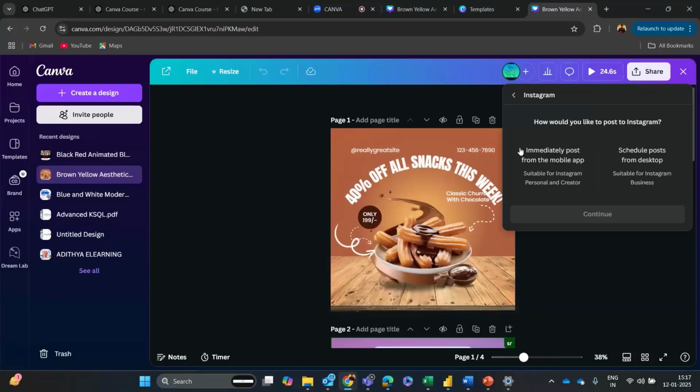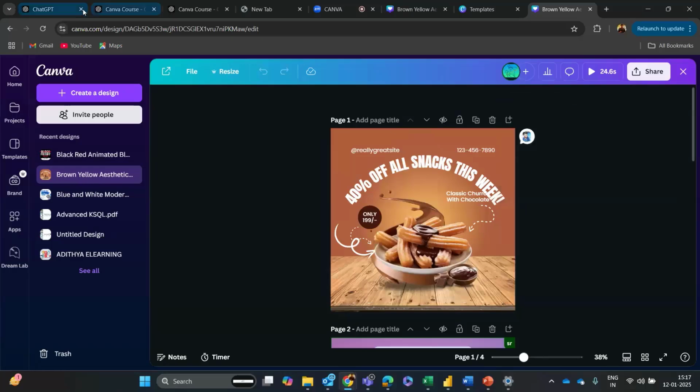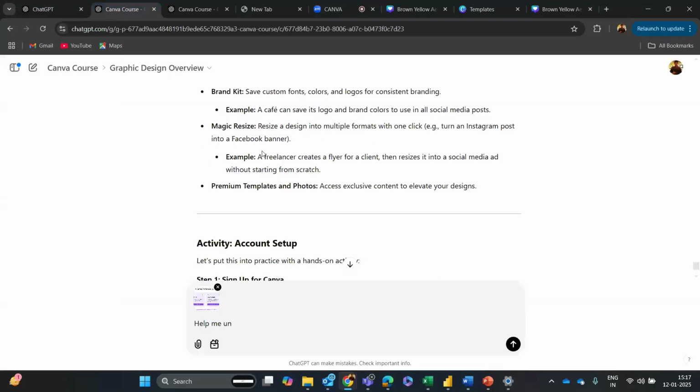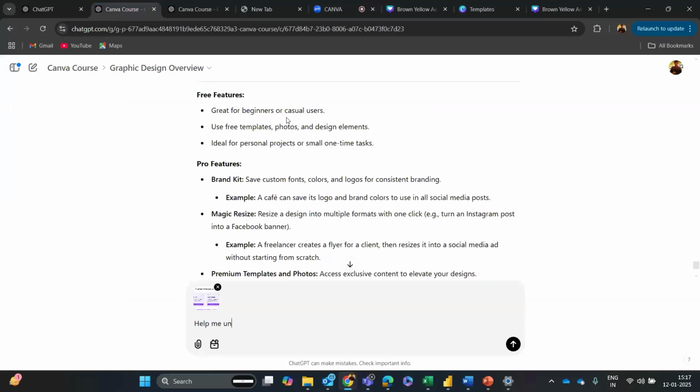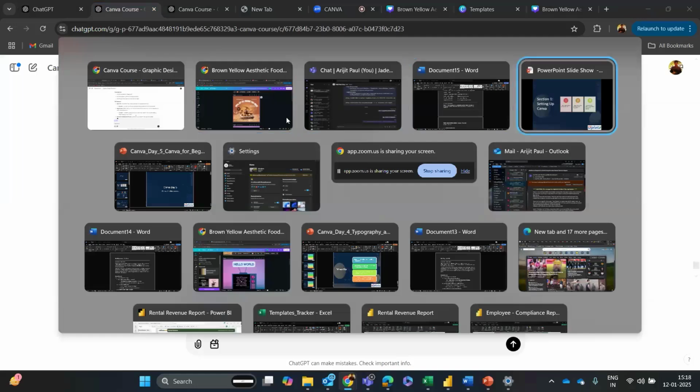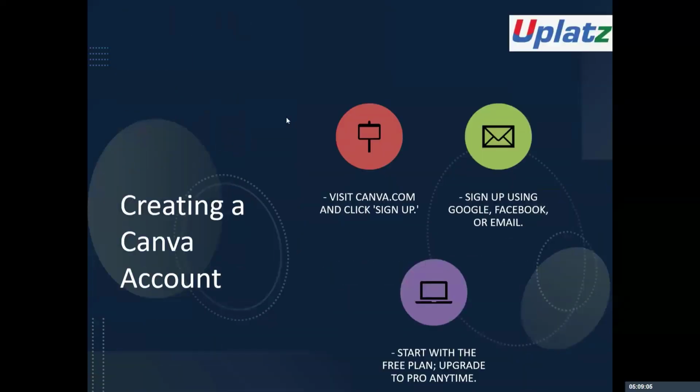And how we can post, we have this option: immediately post from mobile app, schedule post from desktop, which is suitable for Instagram business, and it is suitable for Instagram personal and creator accounts as well. So these things can be achieved in the best way possible. However, as a pro tip, I would suggest you download and post to Instagram, because you can make some edits, some imagery changes on Instagram as and when required as well. Now that is really amazing how we are able to get all these options done.